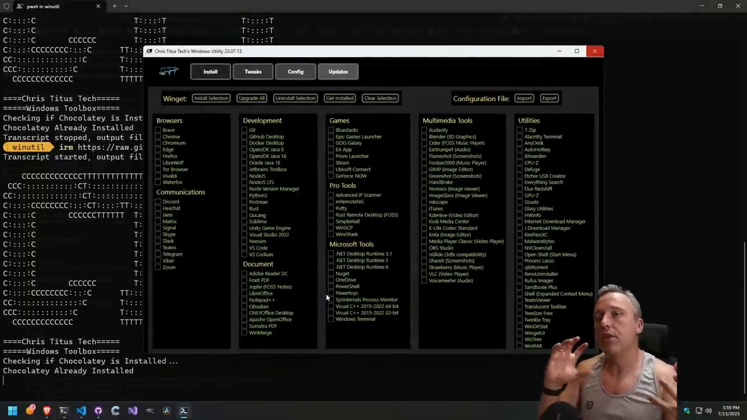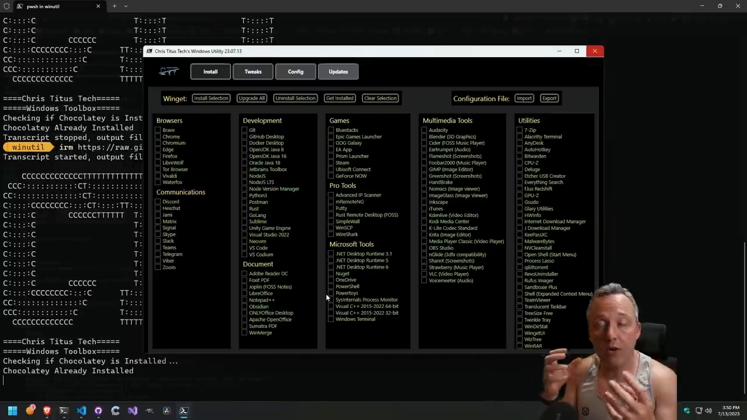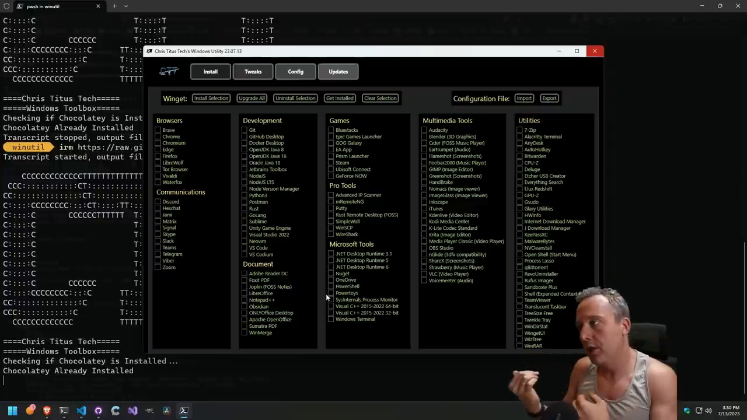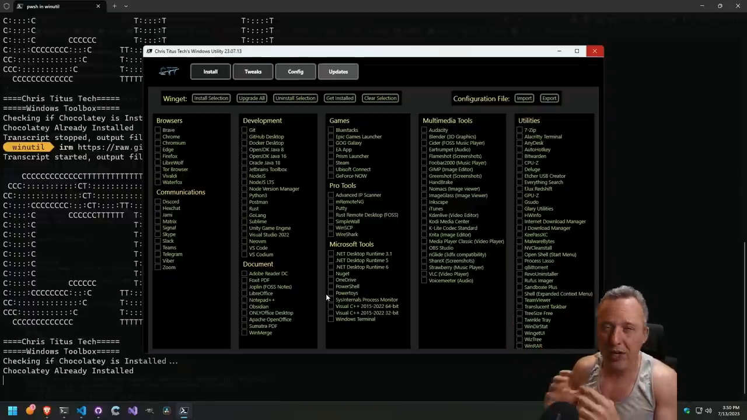So if there's something on the test branch you want to mess around with or test out yourself, by all means, that's how you grab the raw file from that branch and run it. Otherwise, you can just use the main branch. And the main branch should be more tried and true. And we'll see what happens.